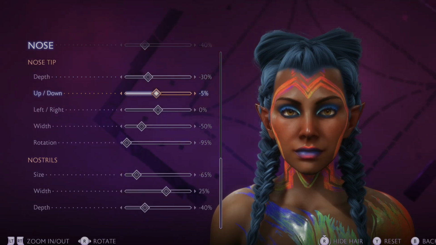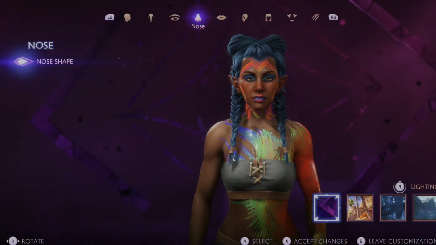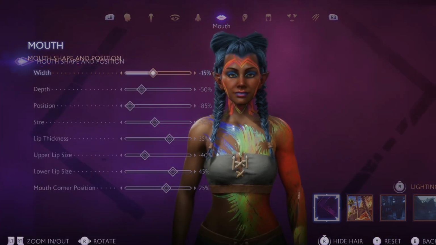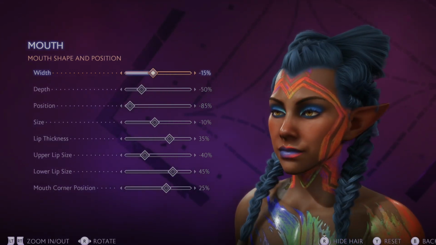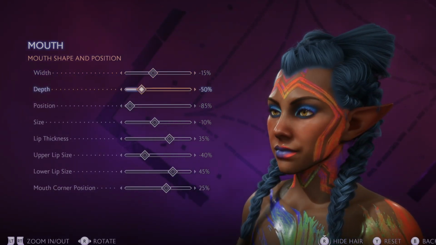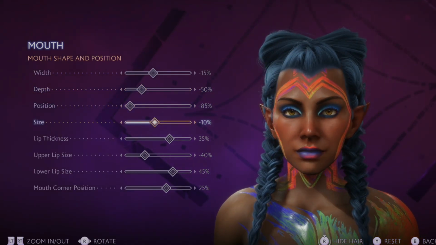The presets for the characters, the jaw and the chin are very difficult to kind of fine-tune. That's what I found anyway. But I got there in the end. Mouth shape position. So width minus 15%, depth minus 50%, position minus 85%, size minus 10.